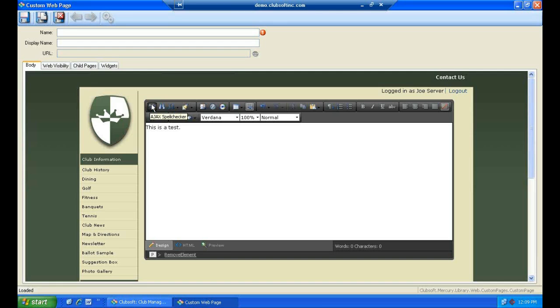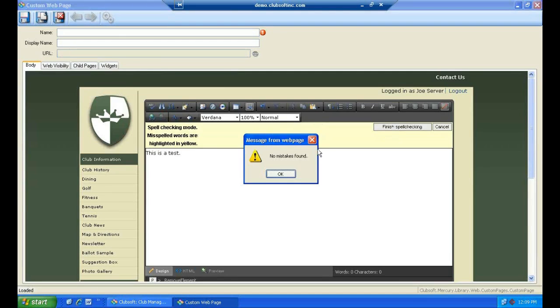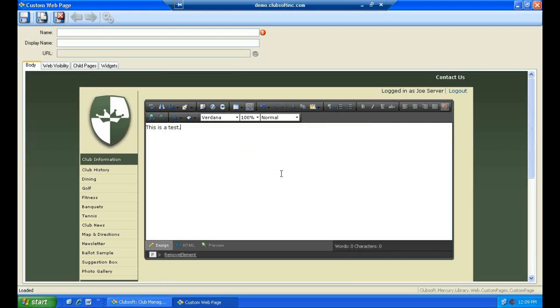If I want to run spell check, I'll simply choose that icon and it'll run that spell check. It'll let me know if there's any mistakes, give me an opportunity to change words that might be misspelled. And I even have the option to add words to that safe word list. So if your general manager's name or your club name is very unusual, you can add that to that spell check library so you won't have to do it over and over again.